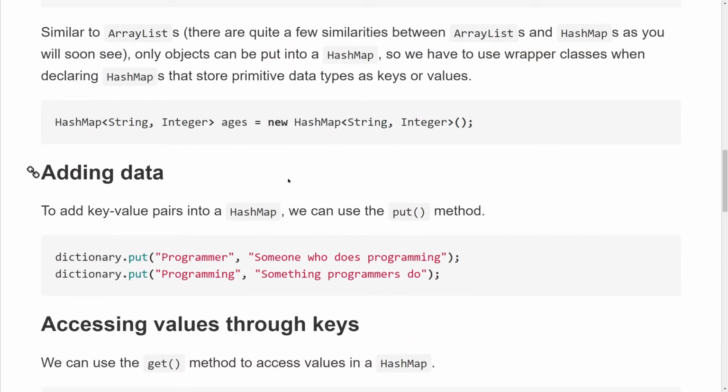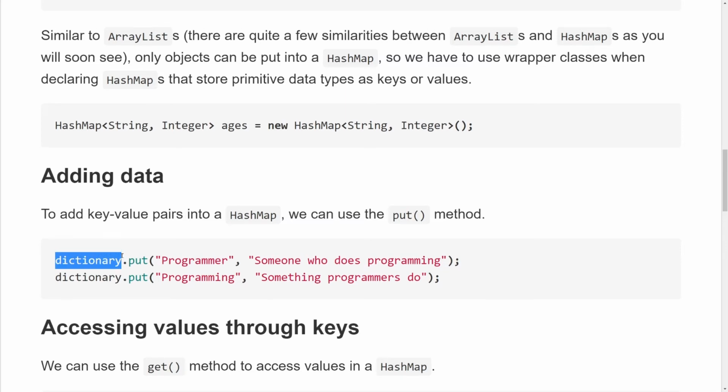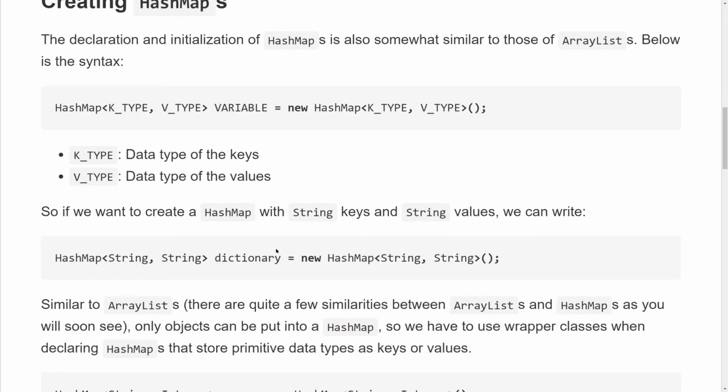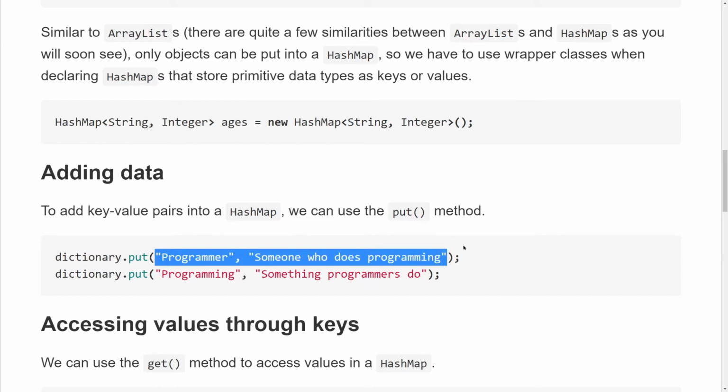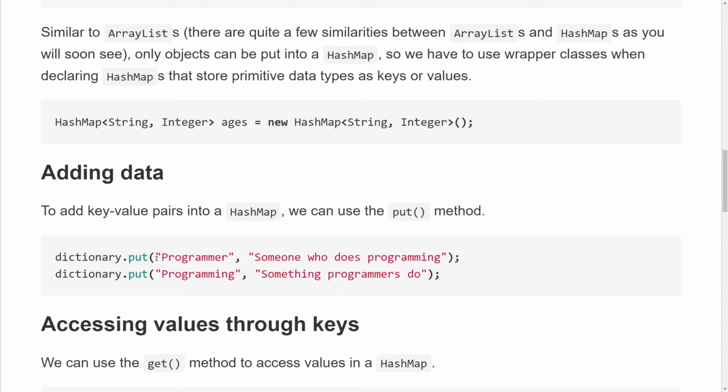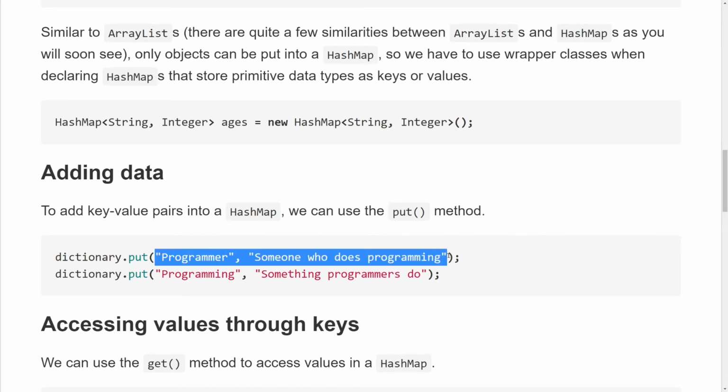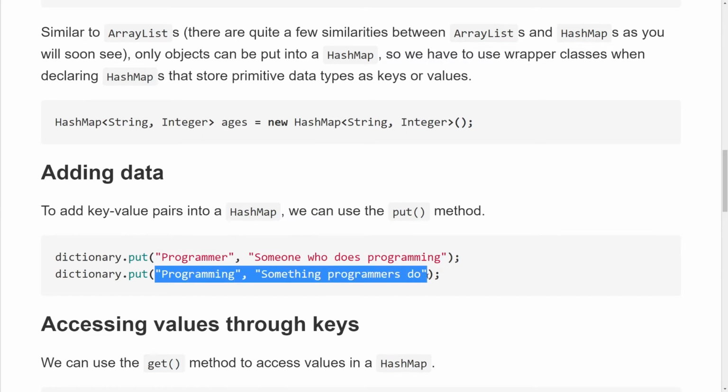To add key value pairs into a hash map, we can use the put method. So we defined the hash map called dictionary right here. On this line, we defined a dictionary hash map with string keys and string values. So we can write dictionary.put, and then we'll pass two arguments into this method call. The first one being the key and the second one being the value. So this is one key value pair and this is another key value pair.